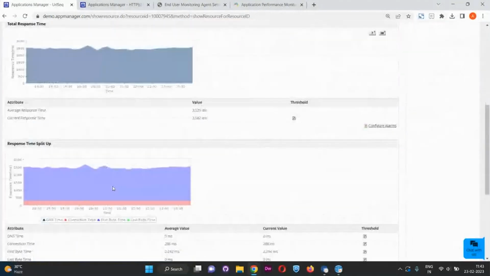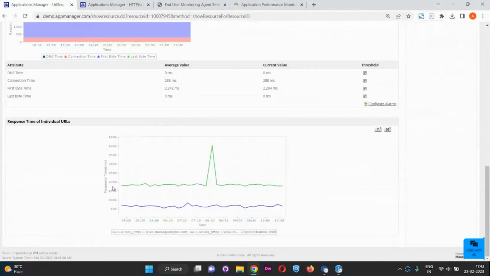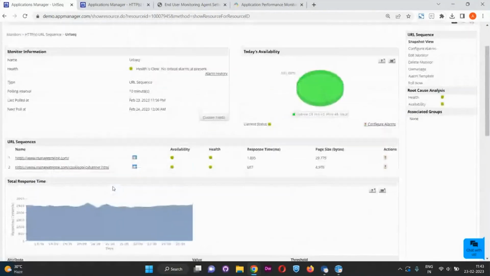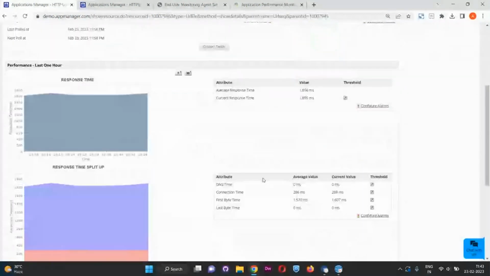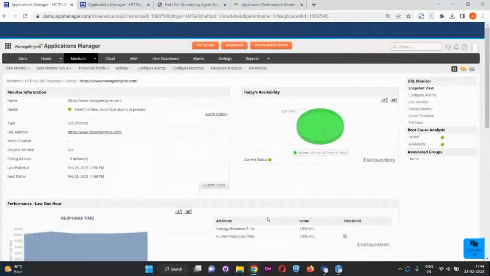Here you will be able to view details such as the monitor information, the availability, the response time split up, and the response time of individual URLs. You'll also be able to monitor the URL sequences within. When you click on it, you'll be able to view the underlying information such as the DNS time and the split up of response times. So that is it about the website monitoring feature.